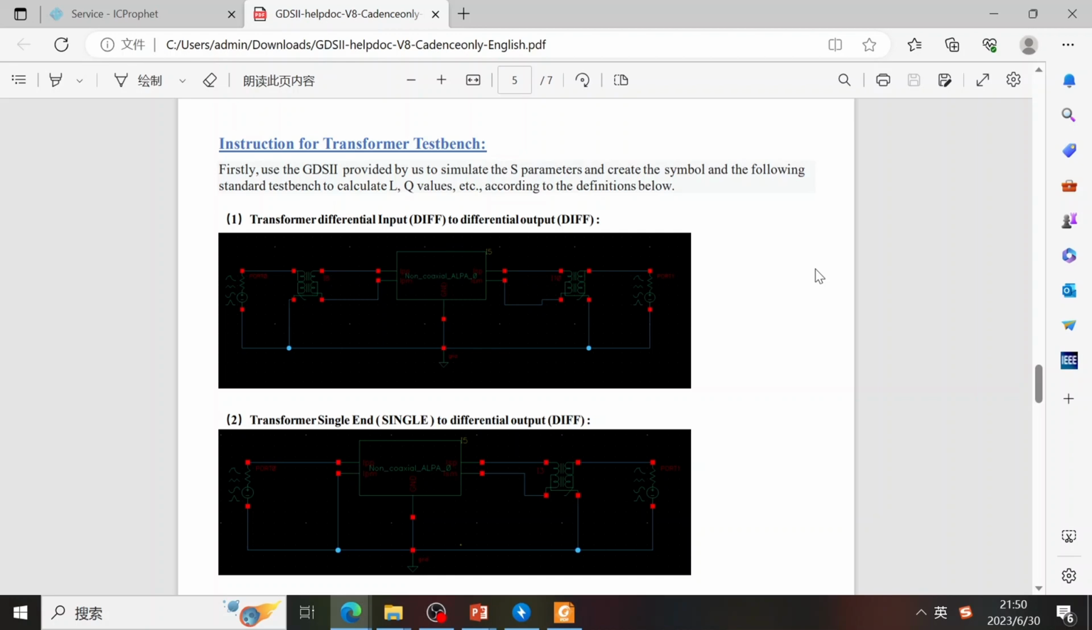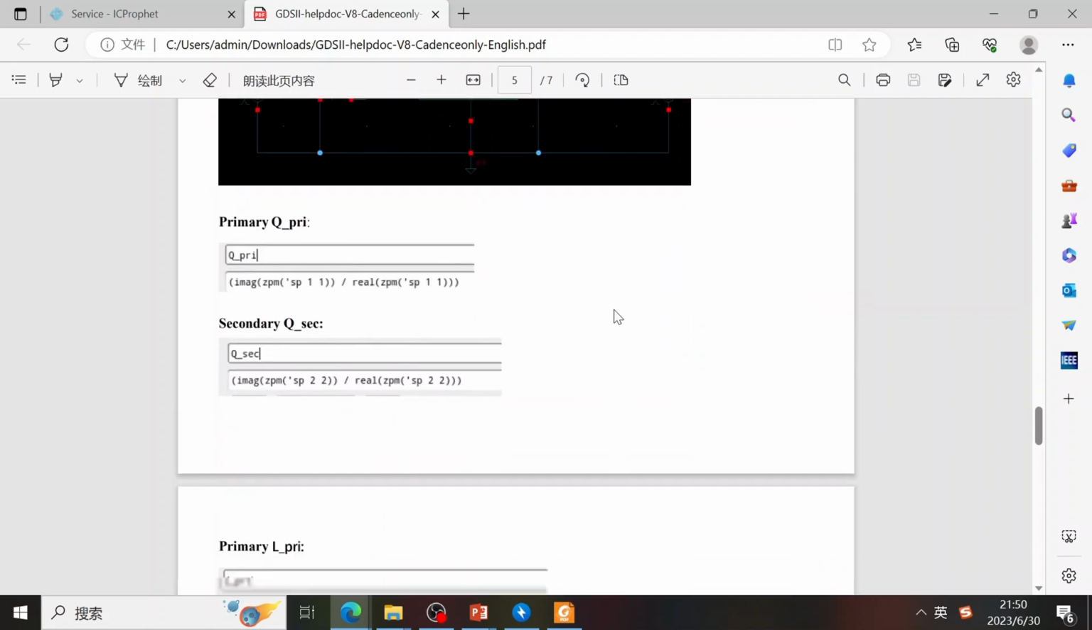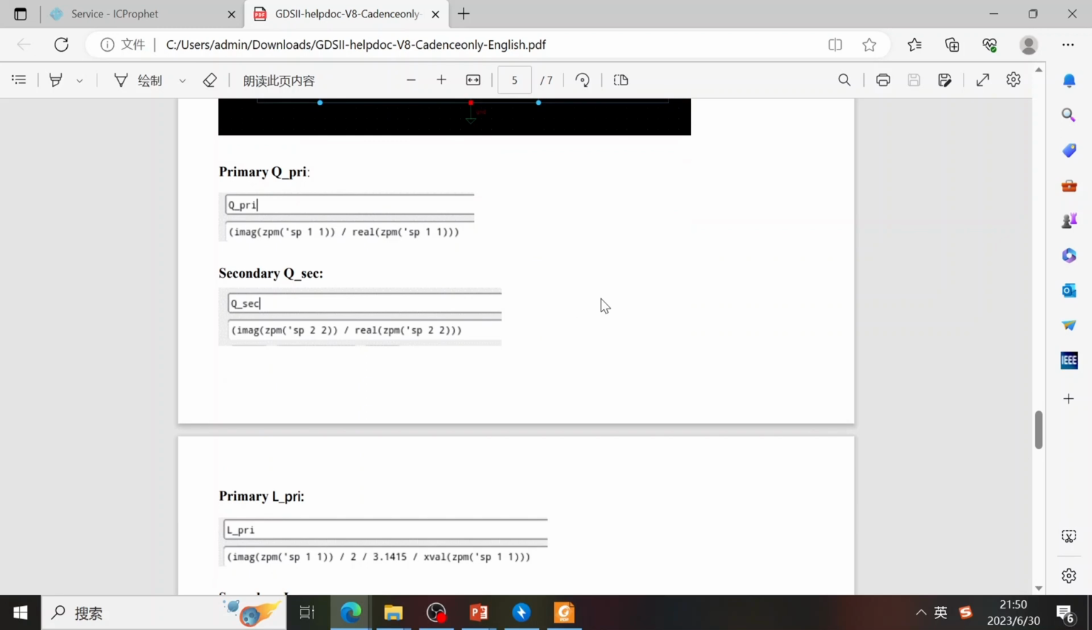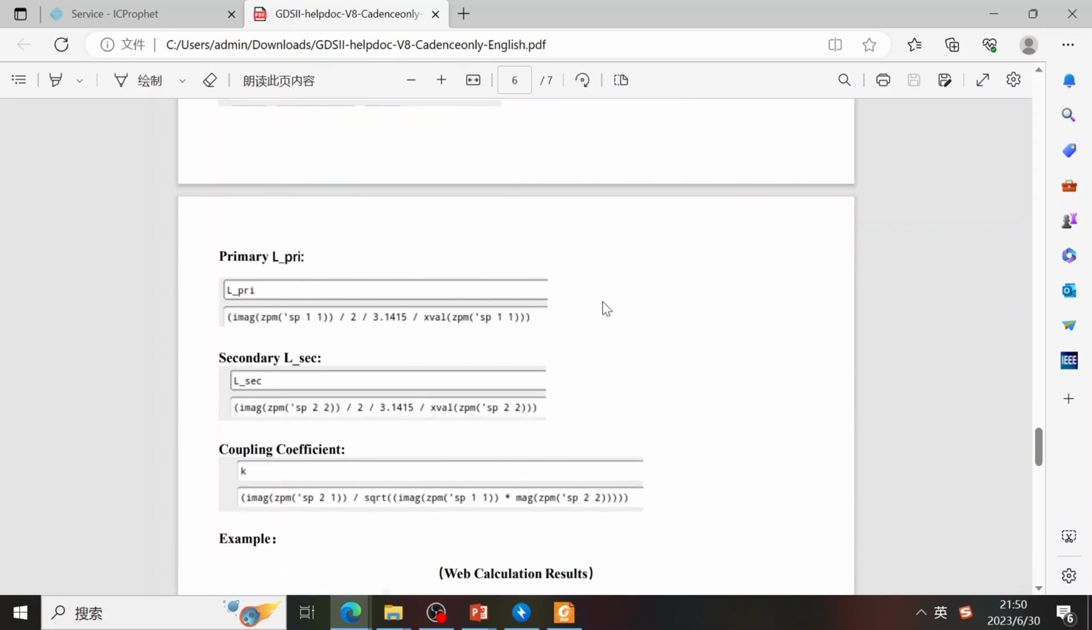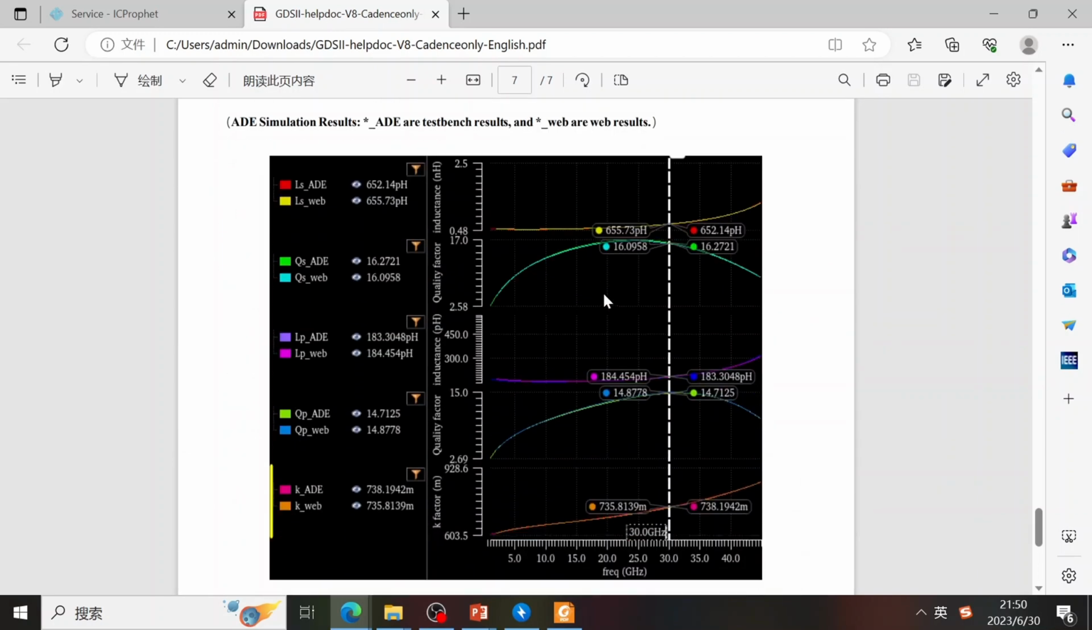In the document, we provide the simulation method of transformer circuit. Here is the equation of calculating quality factor, inductance, and coupling coefficient. According to the comparison between the calculated results from our website and the simulated results in Virtuoso, the correctness of calculation can be verified.